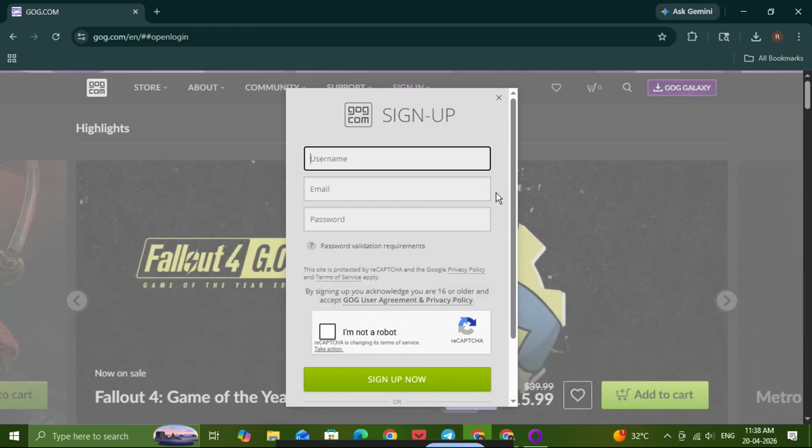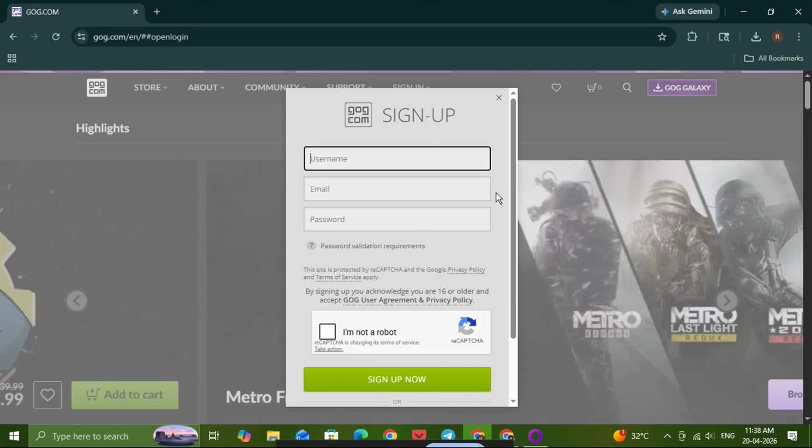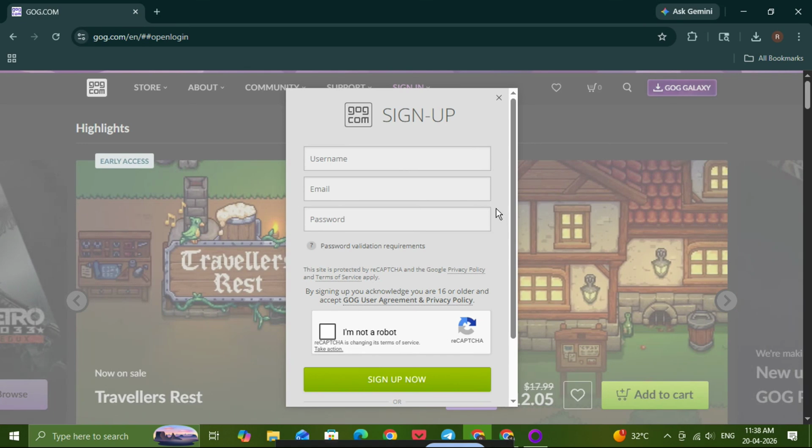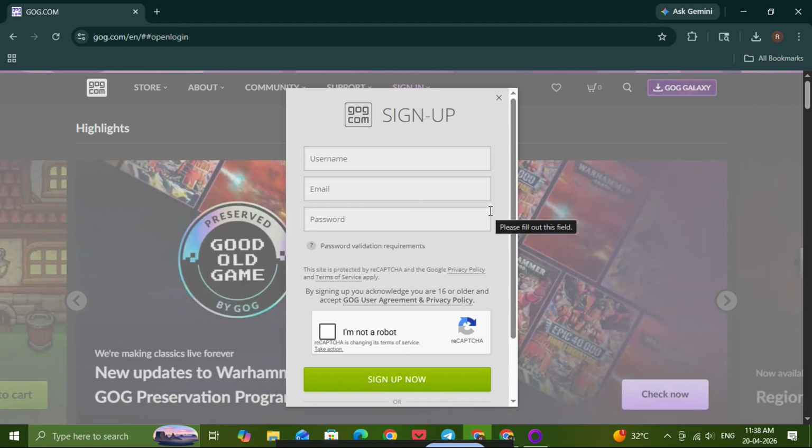Next, you'll be asked to fill in your account details. Type in your username, your email address, and create a strong password. Make sure your email is one you can access right away because that's usually where you'll receive account-related messages or verification steps. Also, choose a password that is secure but still easy for you to remember.